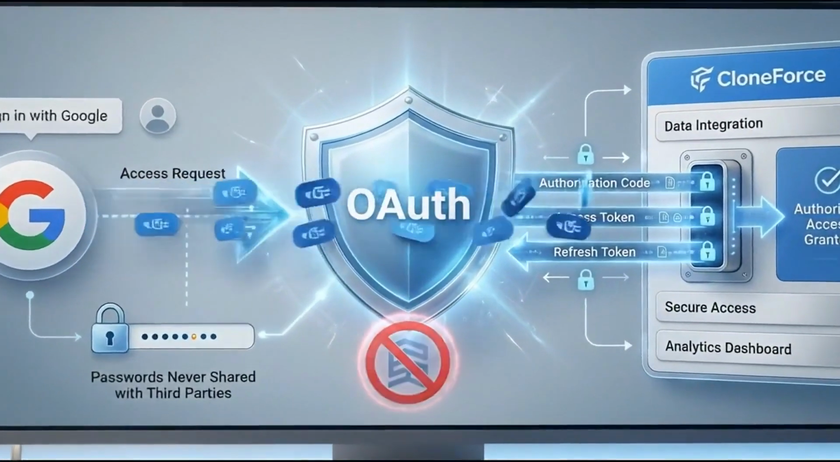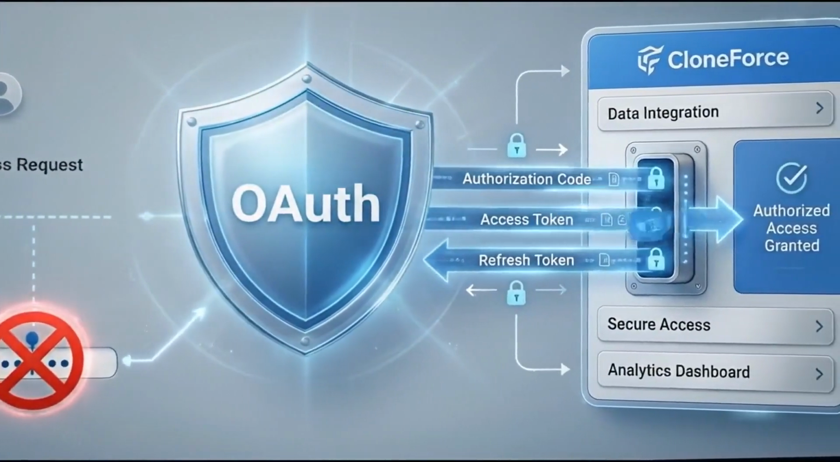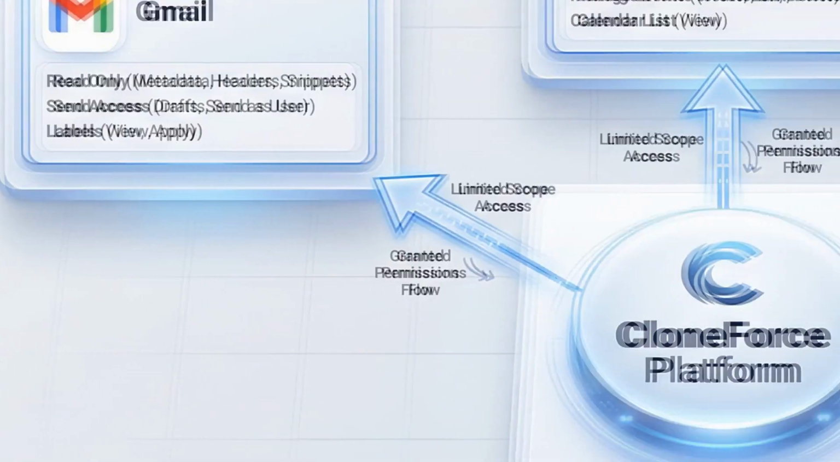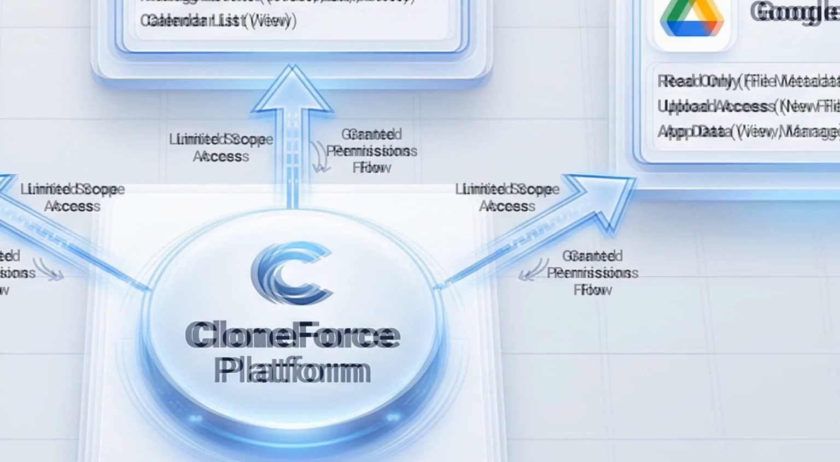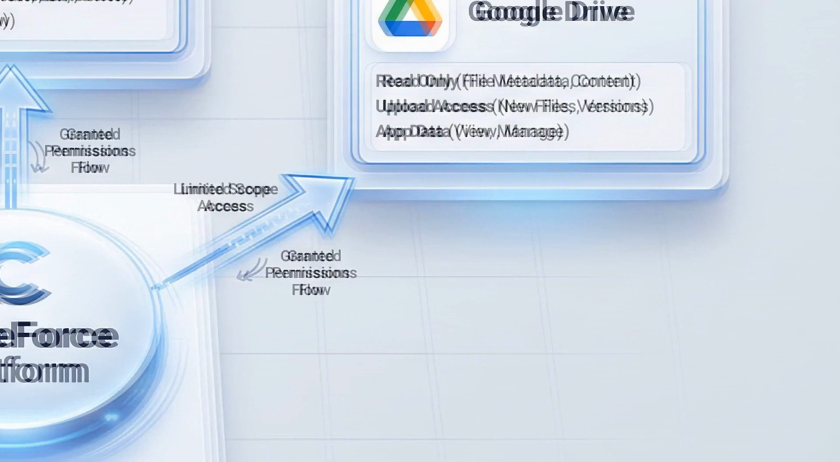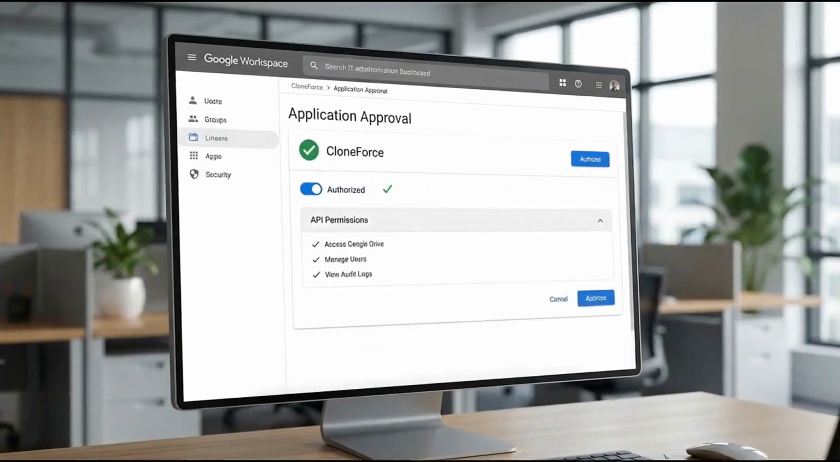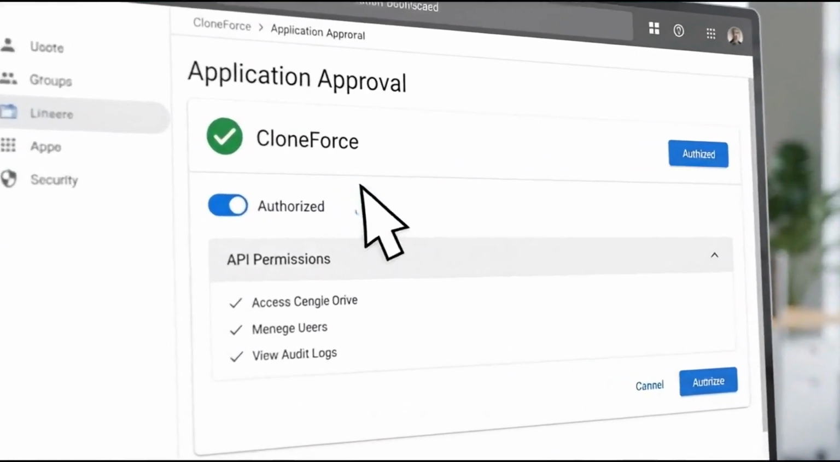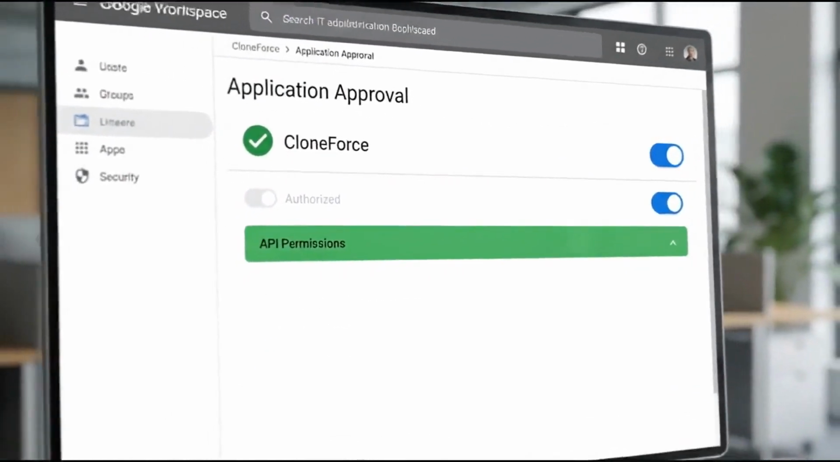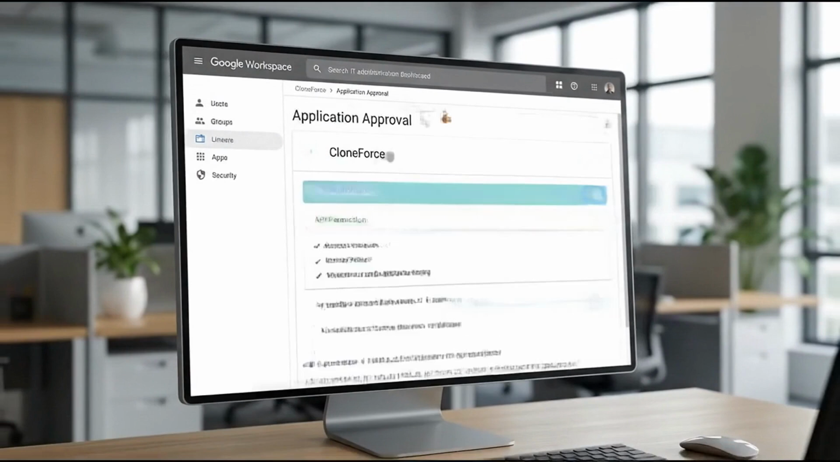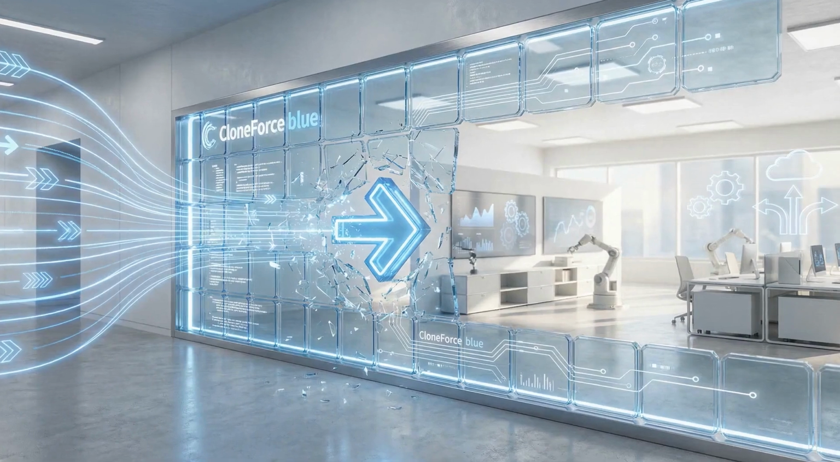Here's something worth knowing. CloneForce uses Google OAuth, which means the platform never sees or stores your Google password. You're granting delegated, scope-limited access only for the specific services you approve. That's a secure, industry-standard approach. One more thing. If your organization enforces Google Workspace admin policies, your IT administrator may need to pre-approve CloneForce as an authorized OAuth application before your connection attempt will succeed. We'll cover what to do if you hit that wall in a moment. Now let's get into it.